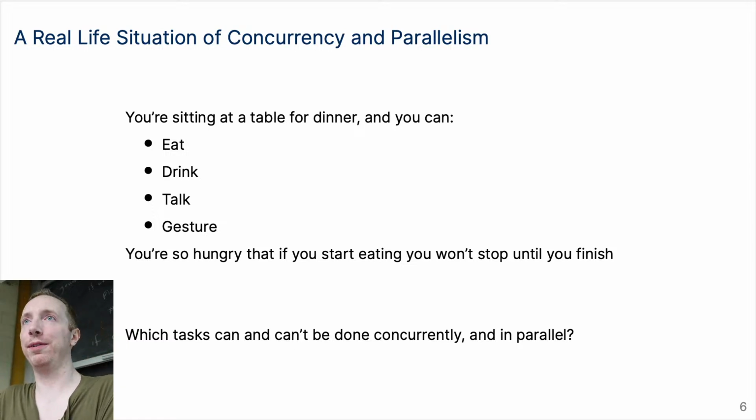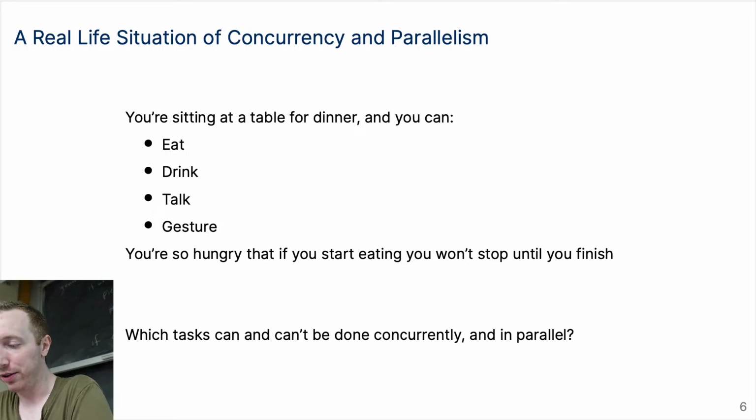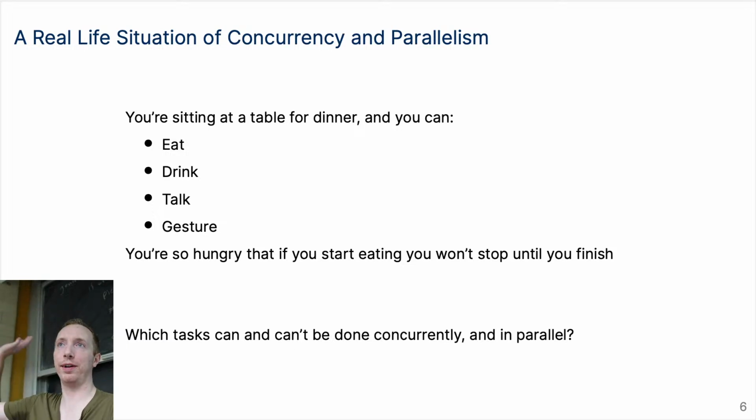So if we go off our definitions before, what tasks can be done concurrently and in parallel? Let's start with something easy. Can I talk and gesture in parallel? Hands up if I can do both those things in parallel. Because one is with my hands, the other with my mouth, I can do them both at the exact same time and they make progress at the exact same time. And talking's pretty much the same as drinking, so I can gesture and drink at the same time if I want to, but I'd have to just use one hand, but pretend that's fine.